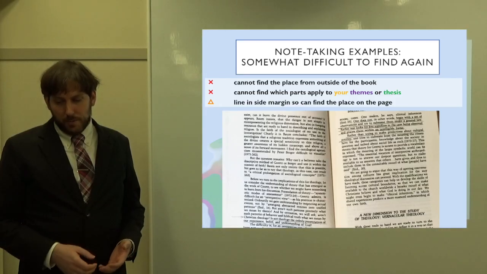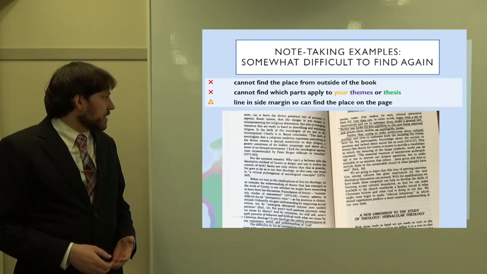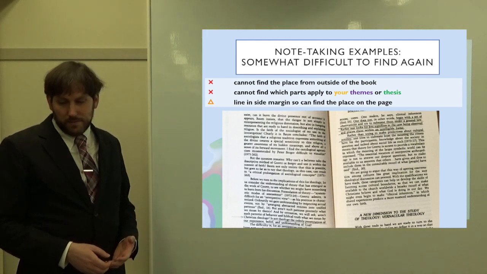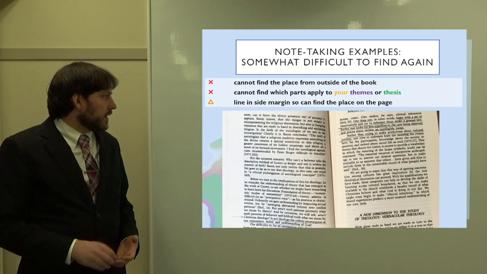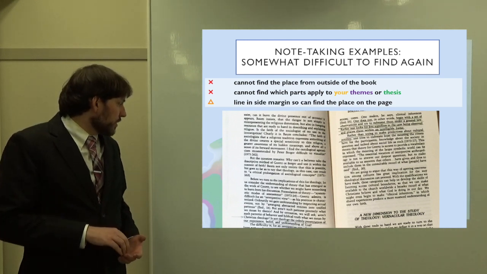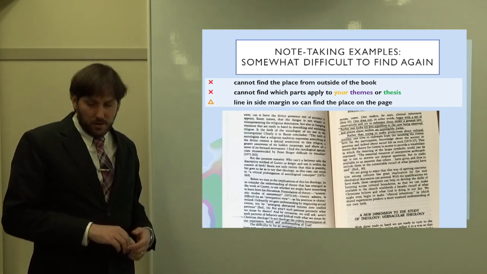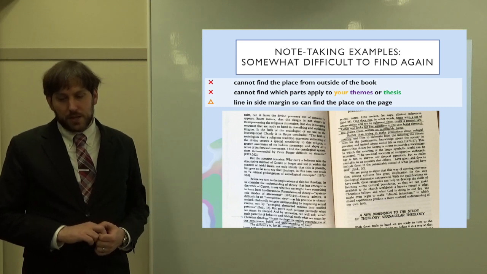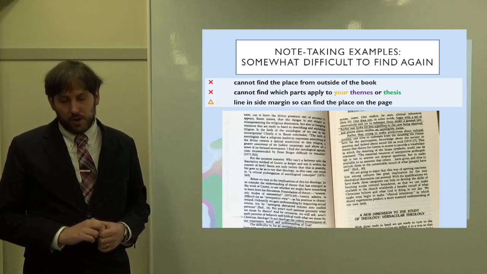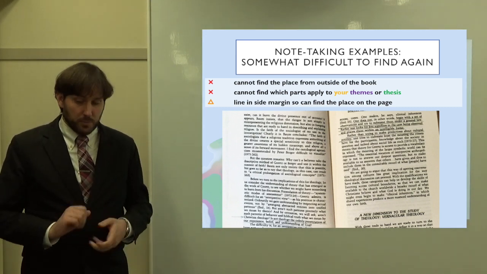So let's move a little bit better. So this is a different page. I think this is from the same book, but if you look, there's a very small line going into the margin to show when there's been a change and something important. But again, you won't be able to find what you're looking for just if you look at the edge of the book.